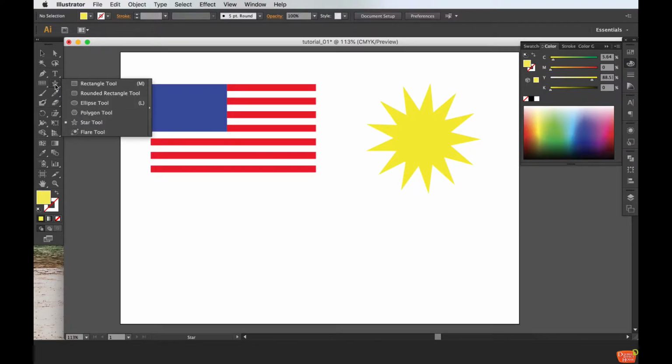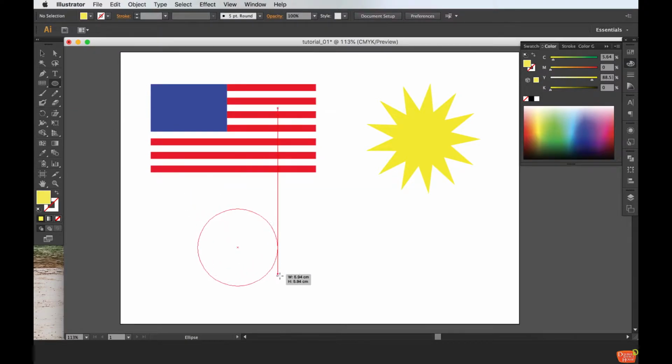Then we try to create a half moon. How are we going to do it? Still use the ellipse tool. Click on the ellipse tool and hold down shift because you want to create a perfect circle. Release.